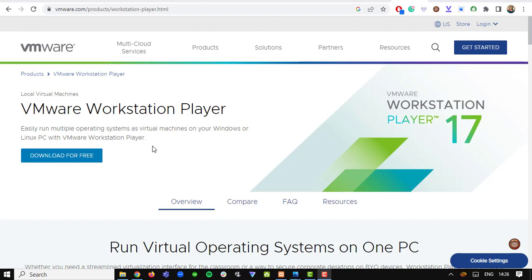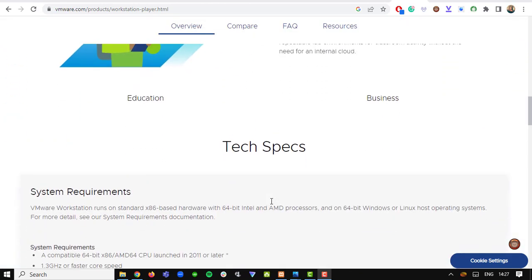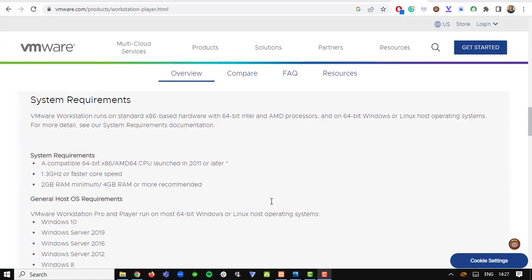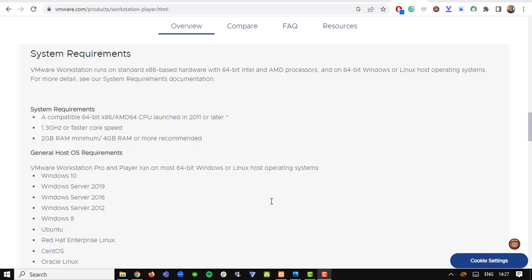I can also download the premium or the pro version, which I can install and purchase the licenses from the VMware company. So some of the system requirements for you to install VMware in your Windows 10 will include at least having a CPU of 1.3 gigahertz or faster, and you need to have random access memory of about 2 GB, or 4 GB is more recommended, 4 GB and above.